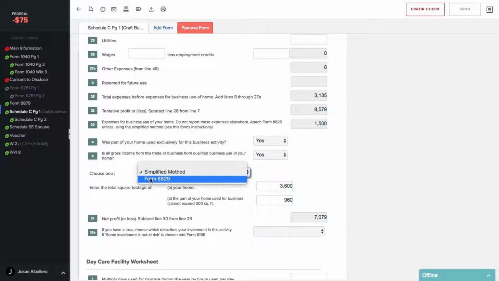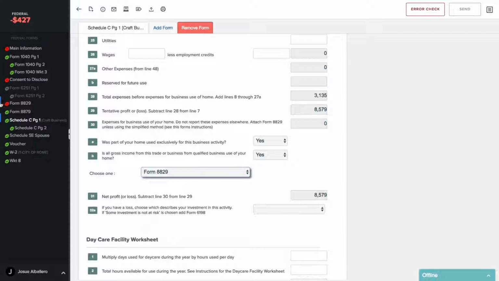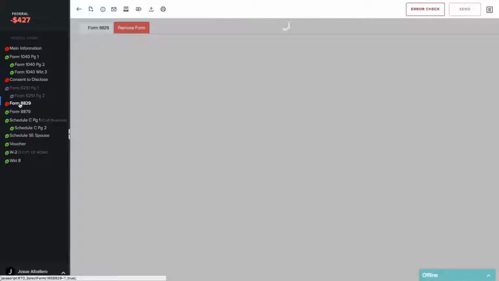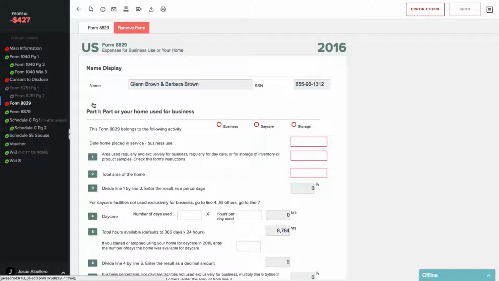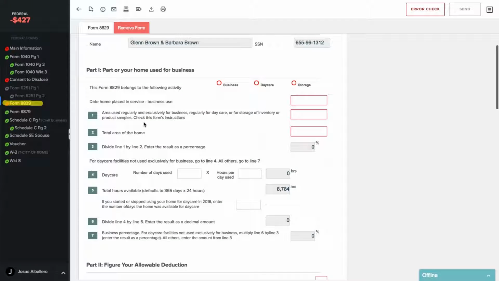Now let's go ahead and use Form 8829. So let me click on that Form 8829. What that means is that now I have to go into Form 8829. As you can see on the left side of your screen, it's right there, Form 8829. So now we're going to have to fill out this form and say this form belongs to the following activity: business. Date home was placed in service, I'm going to say the beginning of the year.